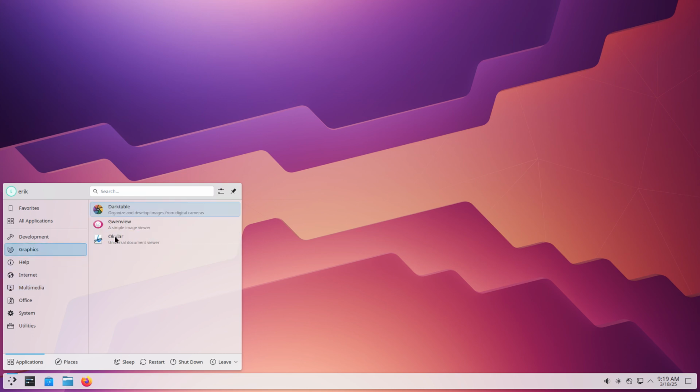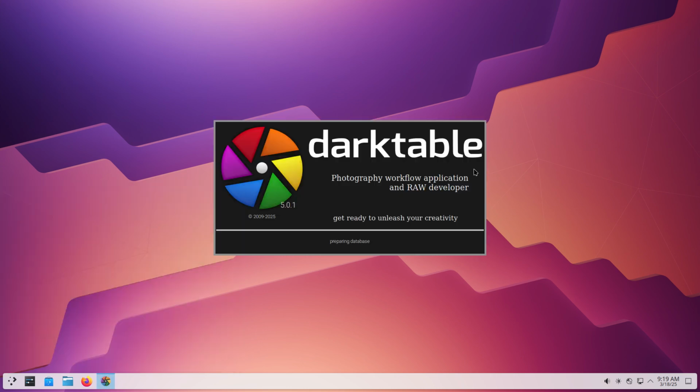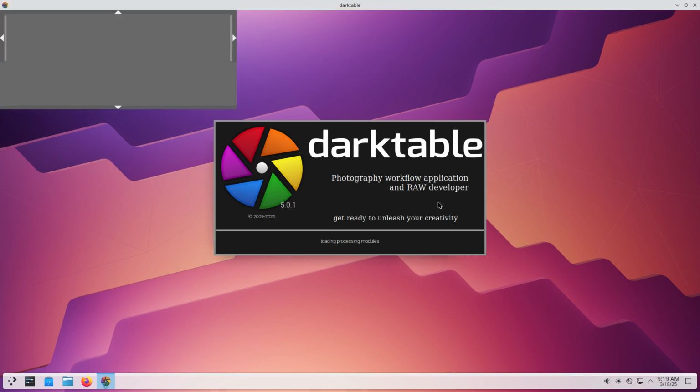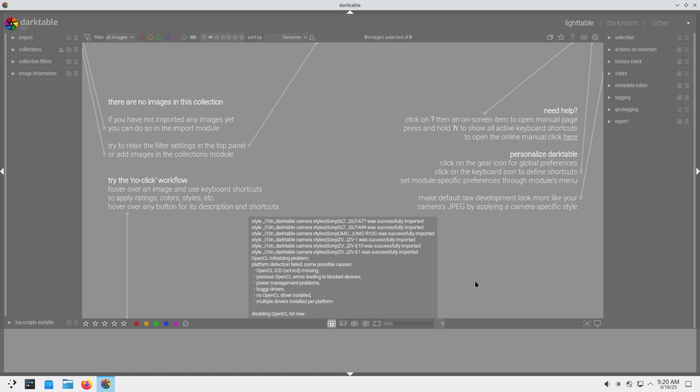Darktable graphics. Darktable is looking like this. Getting ready to unleash your creativity. Yeah, it's for raw pictures. So the huge pictures. Every light thing, well, every beam of light that falls on your, what do they call that? Your sensitive plate in your machine. That's what you get.